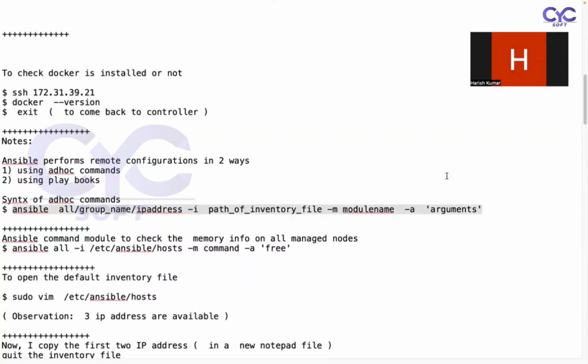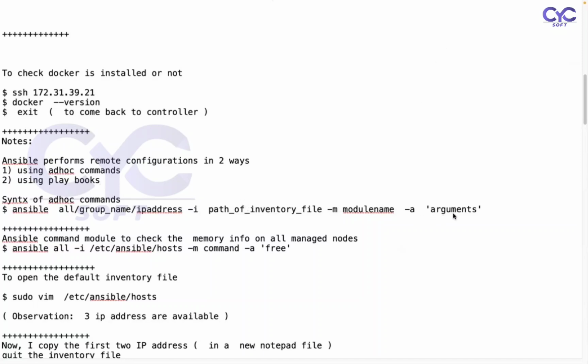Okay, so basically, if you're working on ad hoc commands, definitely we need to use ansible all, the group name, following with the IP address and -i, that is the inventory file, the path of the inventory file. The path of the inventory file means it will store the files. Okay, -m stands for module. So this is what we are trying to do.